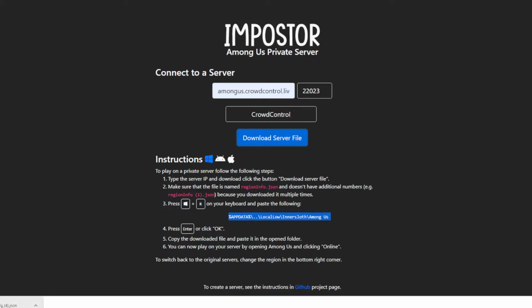It's going to say region info. It will not have the brackets with the 4 or the 1 or whatever. That is indicating how many times it's been downloaded. You'll right click, go and show in folder. You'll take that file, and what you will do is you will drag it into this location.